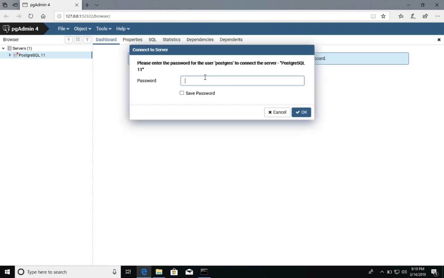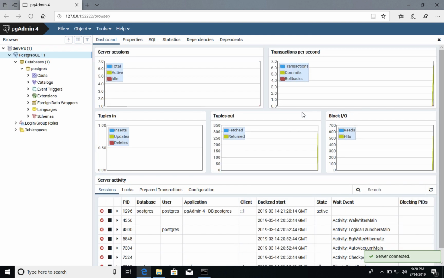Now you can see that it's prompting us for a password. So enter the same password. And mine was actually password. Obviously you would pick something way, way stronger than this. But mine was pass and then word like that. And I'm going to go ahead and save the password so that I don't have to enter it every single time. Now I'll go ahead and press OK. And there we go. Now you are connected.